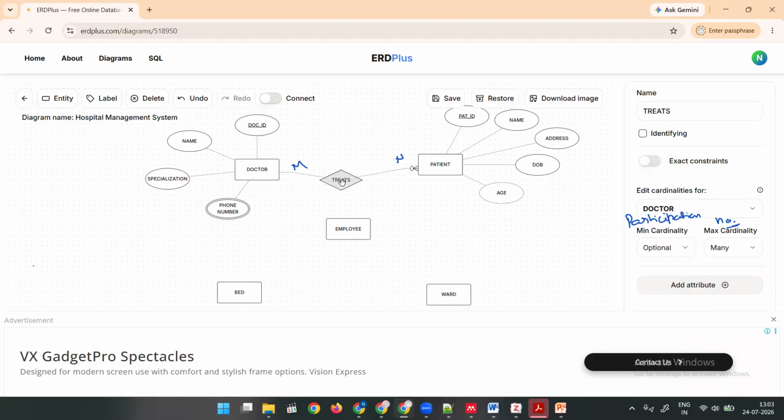Correct. Now, next cardinality I have to set for patient. Now drop down, you have to drop down and switch it to patient. Now here again, the minimum I'll choose optional and here I will choose many. So here also many to many relationship came. I hope you got some understanding how this works. So this is a representation in ERD. And if you're drawing this ER diagram on paper, you can simply write down M is to N. That will be completely fine.